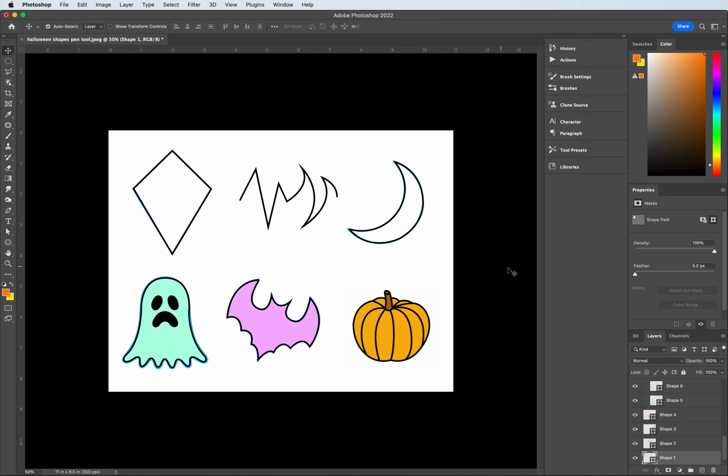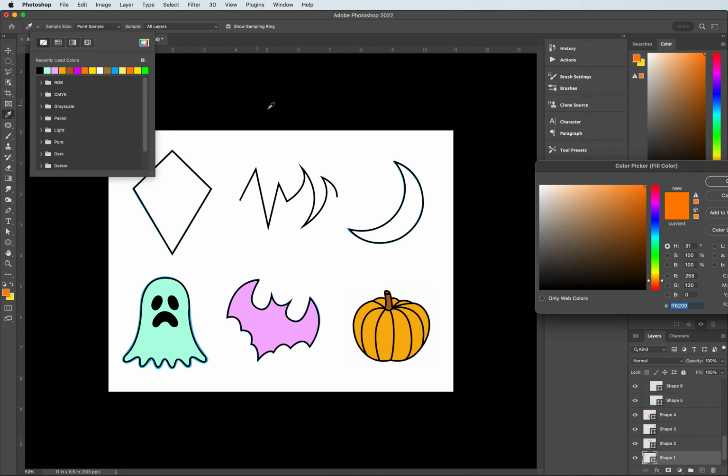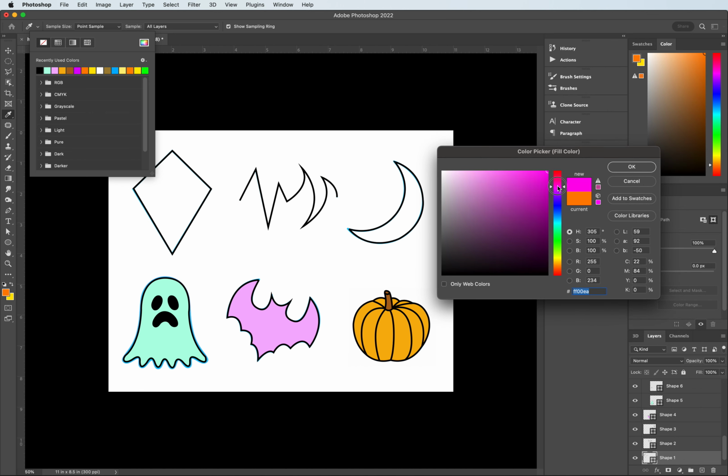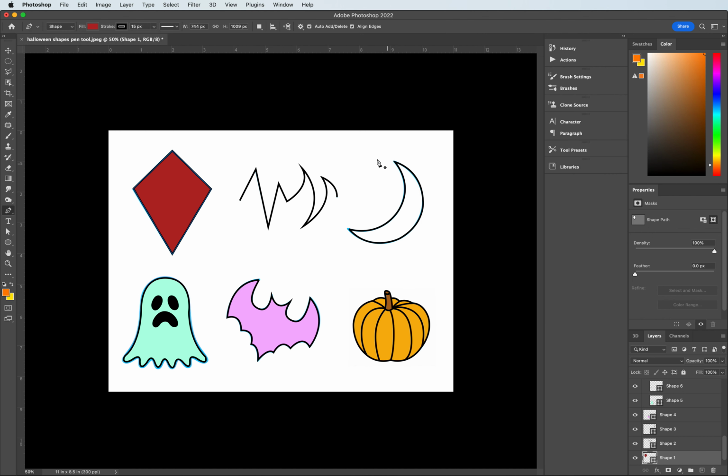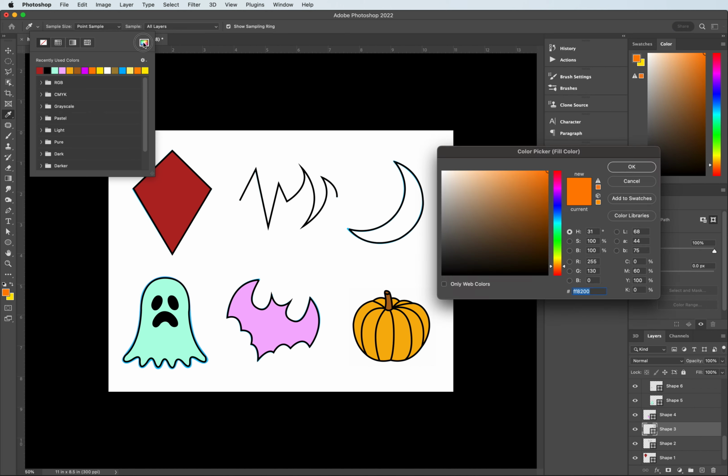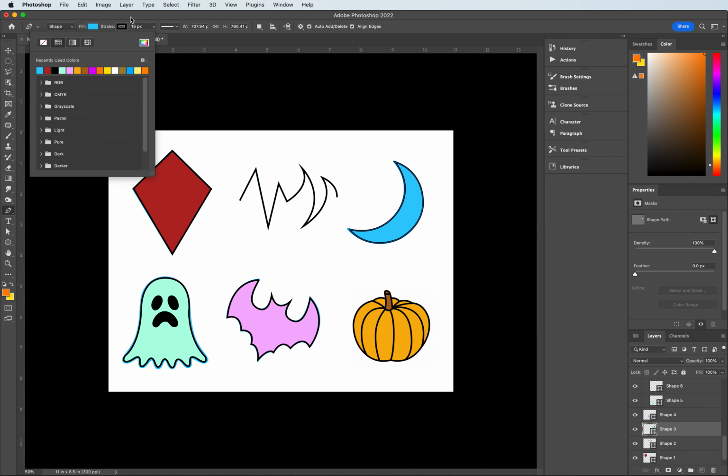Finally, I can do this for the kite or diamond shape. Back over to the pen tool. Pick whatever color you prefer for your design. And finally, the crescent moon. We don't need to do this for the zigzag as it is not an enclosed object. Back over to the pen tool. I'll do a light blue for this. And we see it now filled in.